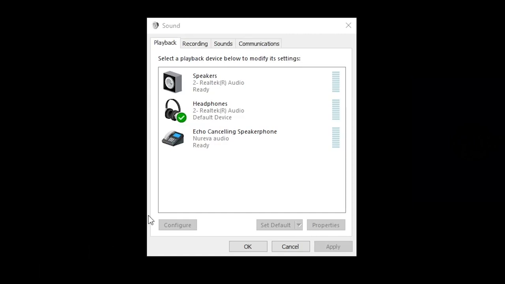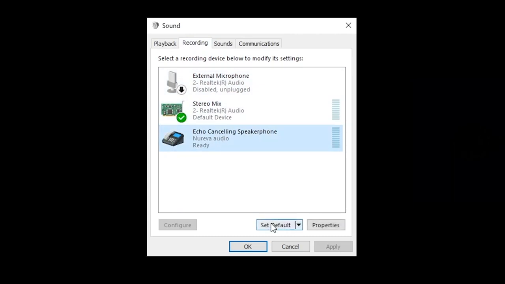Now set the HDL410 as the default playback and recording device for your operating system and UCNC or audio conferencing software. Your system is ready to be used.